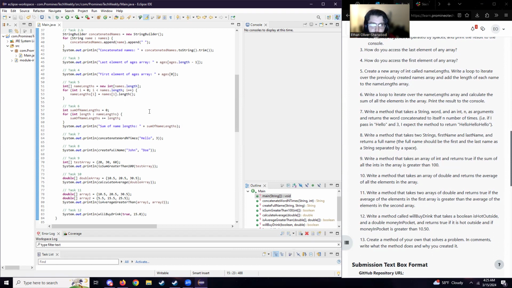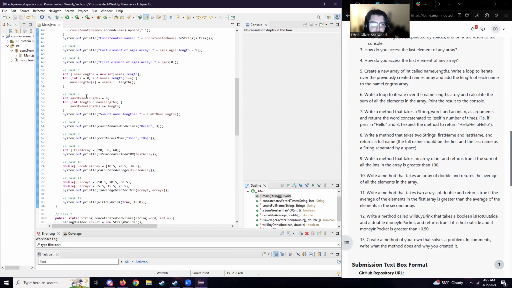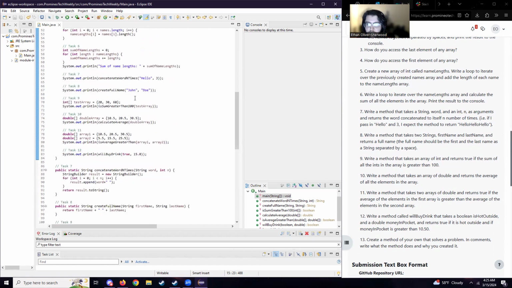int[] nameLength equals new int[names.length]. And then we need to create a for loop: for int i equals 0, i is less than names.length, i plus plus. And that'll give you the nameLengths array.